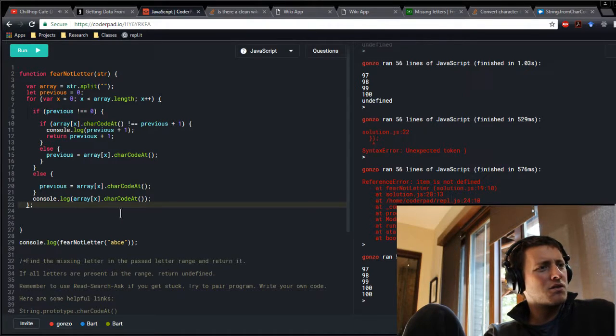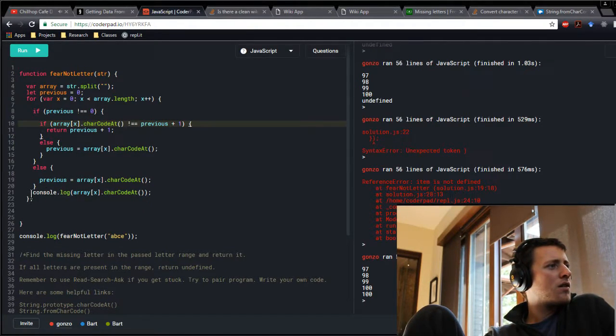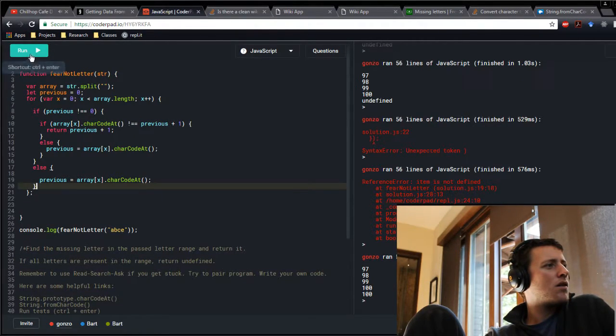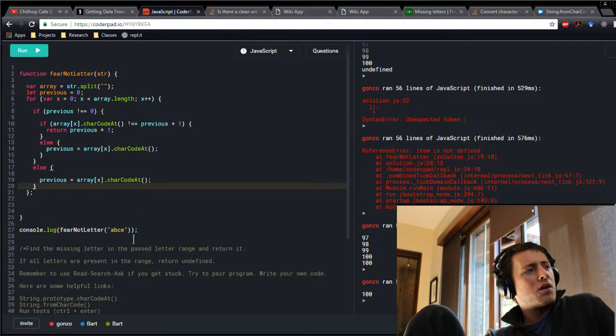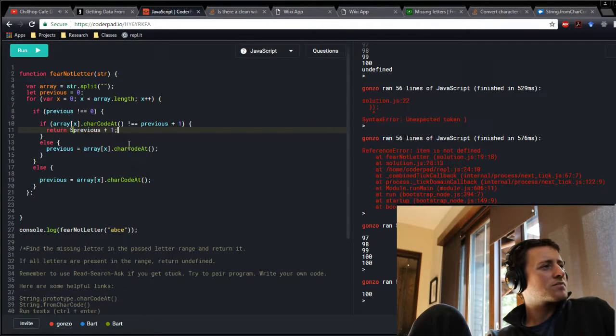Sweet. Okay, cool. So it returned 100. We could get rid of these console logs. Okay, so now we just need to convert that into a letter. Right, so I'm going to put that one back in and see if it works.